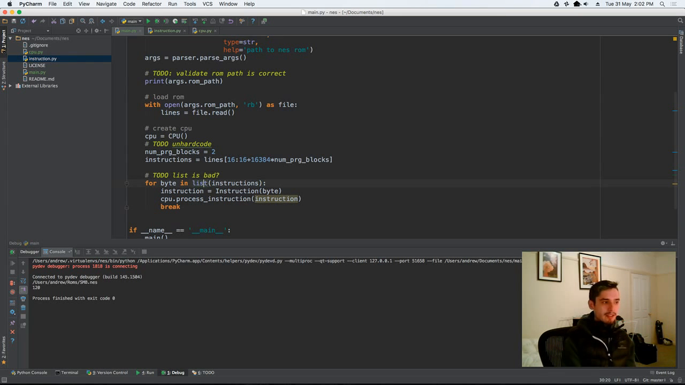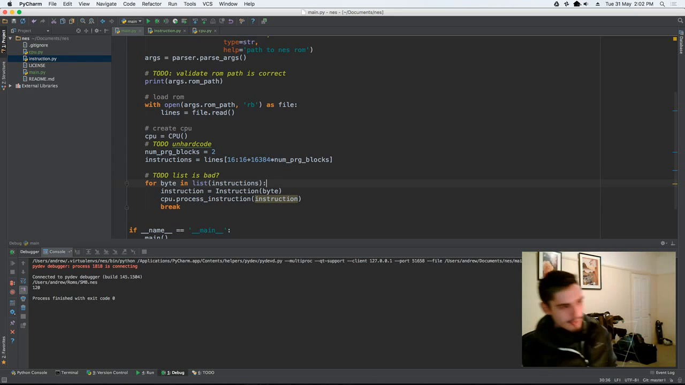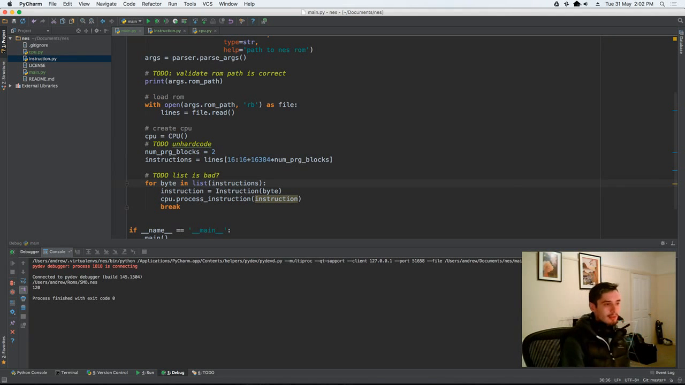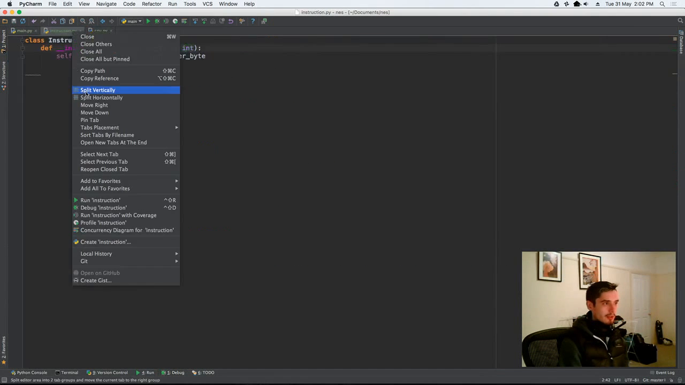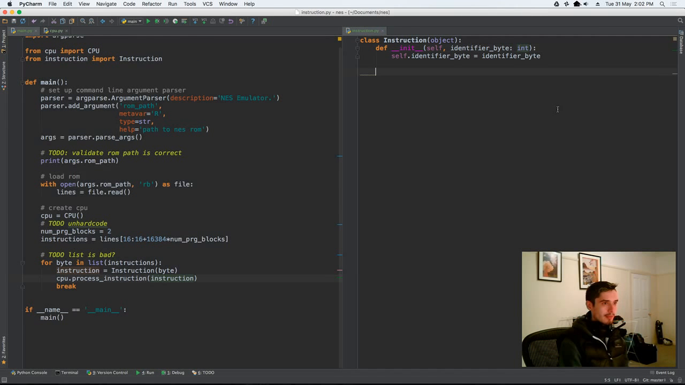List might be bad because, I suppose it's already in a list, but there's no point casting something to a list given it's already an iterable. Well, it doesn't think it's iterable, but it is. I'll figure out how to do that later. Cool, so I'm just going to pull this out. So instruction is now over here, just split the window.